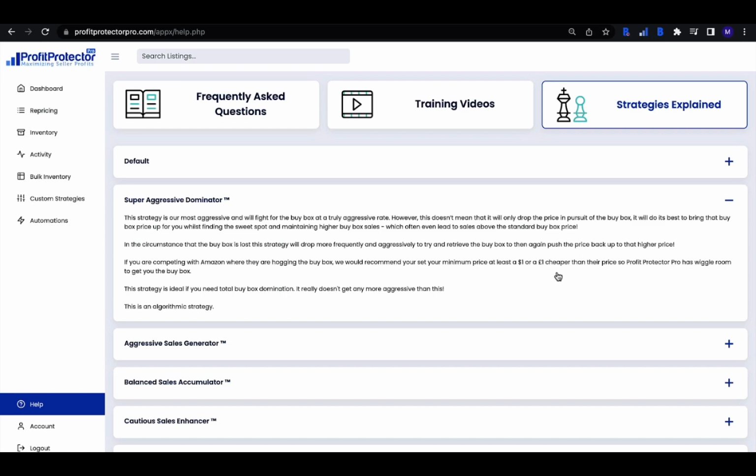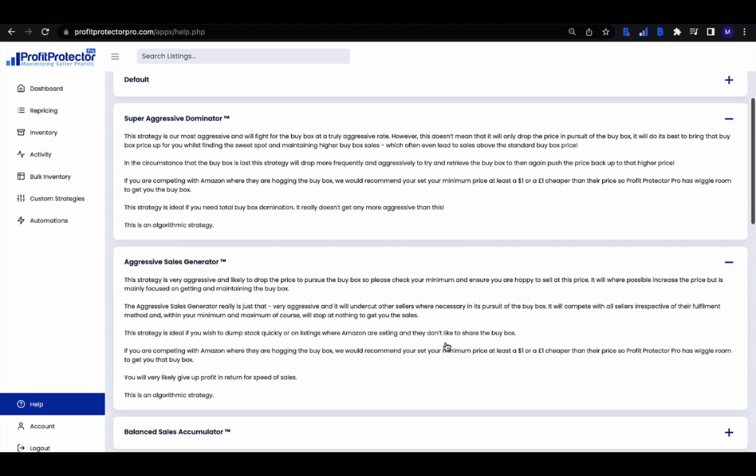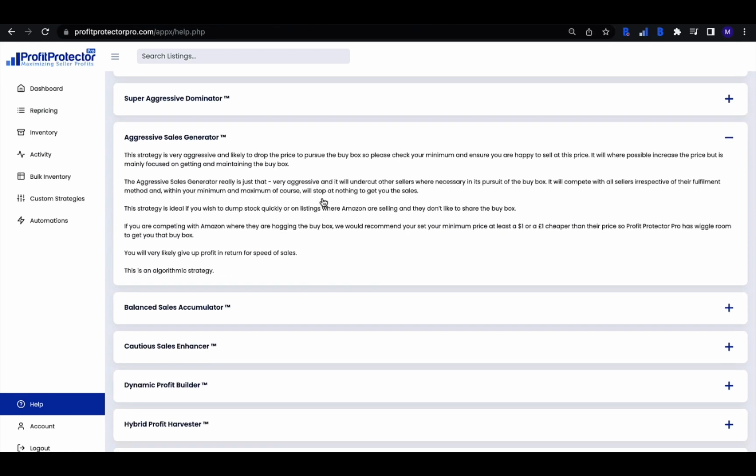Next up, you have the aggressive sales generator. This one works very similarly to the super aggressive dominator. So it will undercut other sellers where necessary in pursuit of the buy box. It will compete with all sellers, again, regardless of if they are FBA or FBM. So this one is ideal if you wish to dump stock quickly, or on listings where Amazon are selling and they don't necessarily like to share the buy box. So again, it's very aggressive, it's very competitive. And again, probably something that you would want to use on a busier listing.